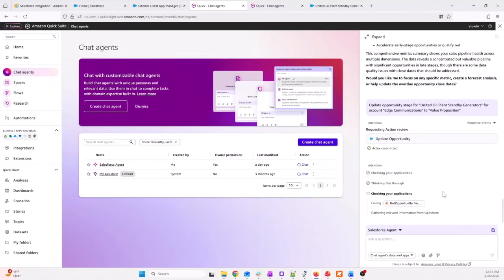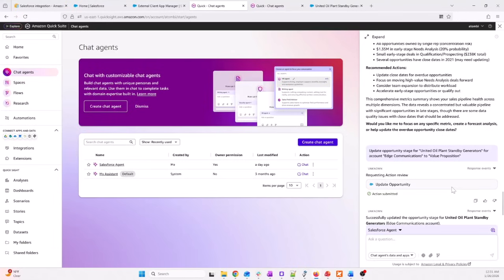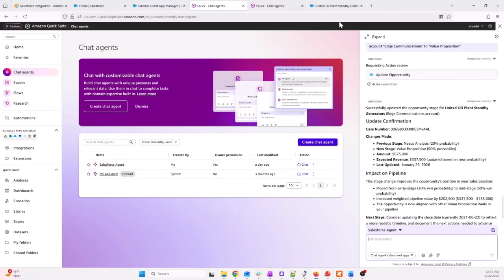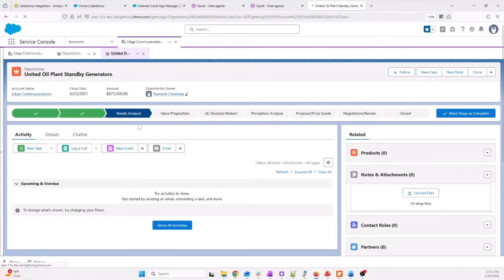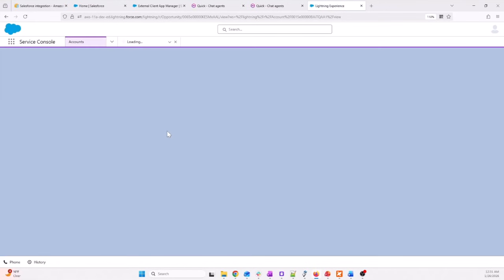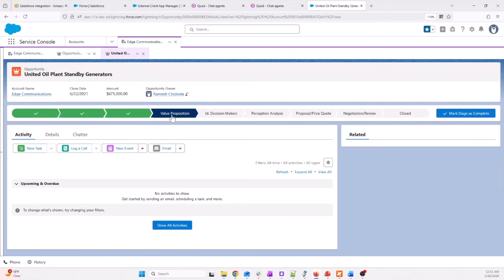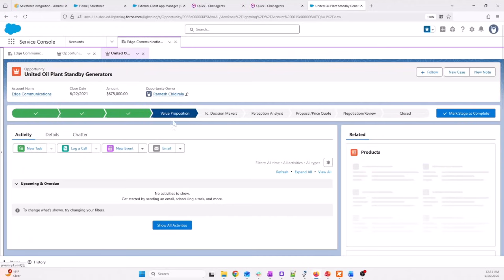Watch as the agent is now directly updating the Salesforce records. It has successfully updated. Let's refresh this opportunity to see whether the stage has moved from needs analysis to value proposition. It did get updated, so that's confirmed.